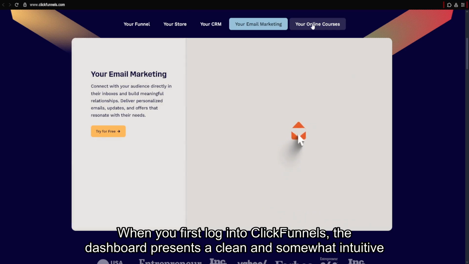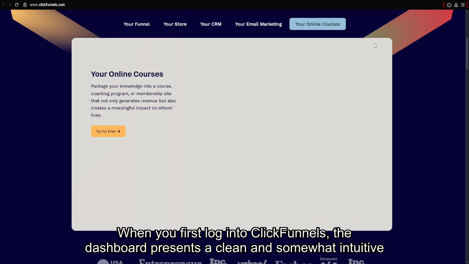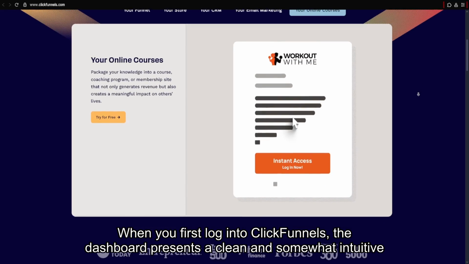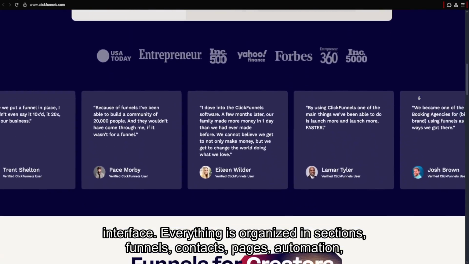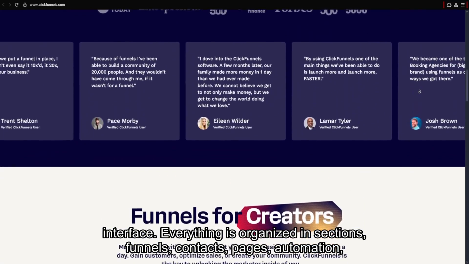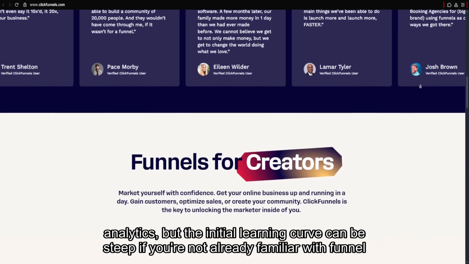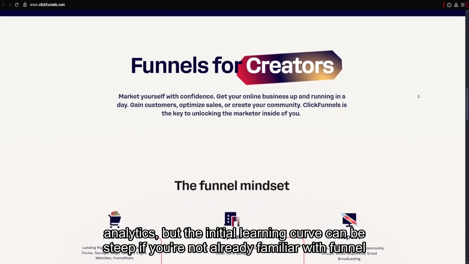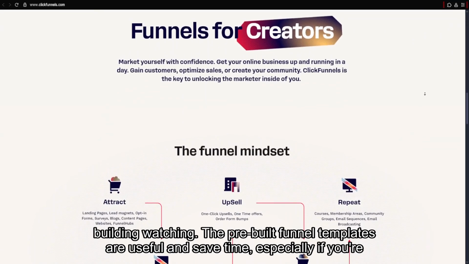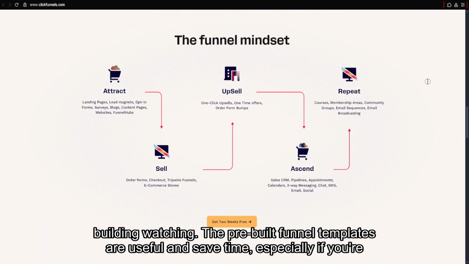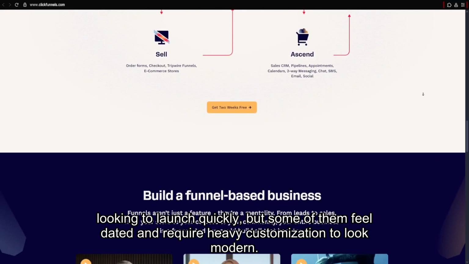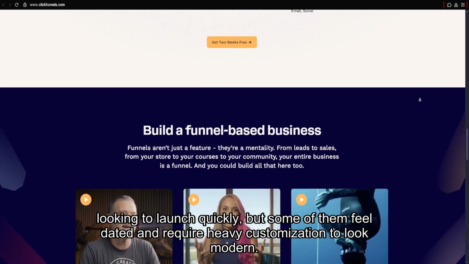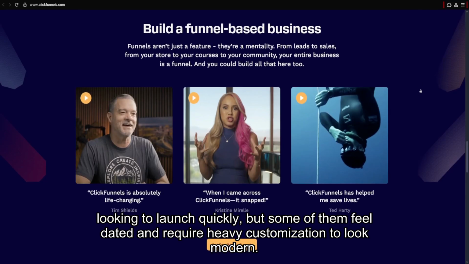When you first log into ClickFunnels, the dashboard presents a clean and somewhat intuitive interface. Everything is organized in sections: funnels, contacts, pages, automation, analytics, but the initial learning curve can be steep if you're not already familiar with funnel building logic. The pre-built funnel templates are useful and save time, especially if you're looking to launch quickly, but some of them feel dated and require heavy customization to look modern.